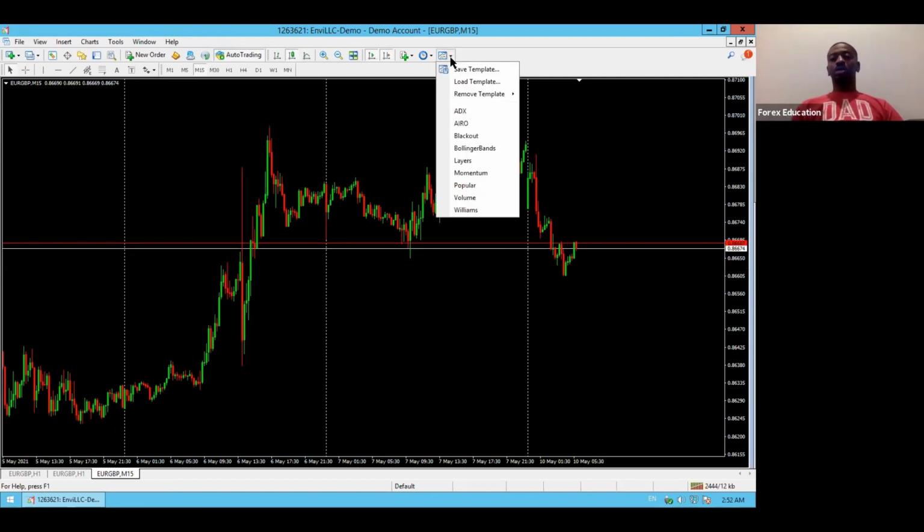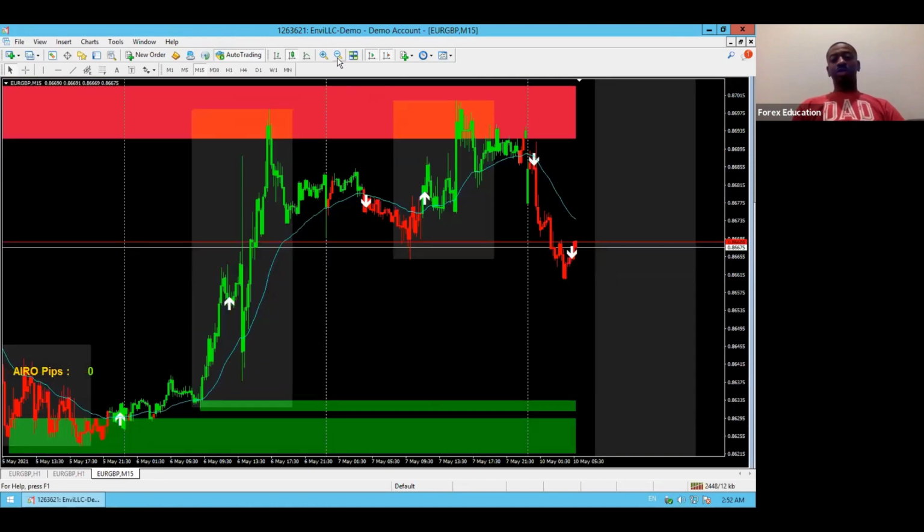With the actual software now on, you can see here a couple of things. Green zones, red zones. The candles are all green here, they're all red, a blue line, a gray shaded area, AIRO pips and a number zero. What does all this mean? I'm gonna walk you through it real quick, and then we'll show you strategy number one and then we'll call it a day.